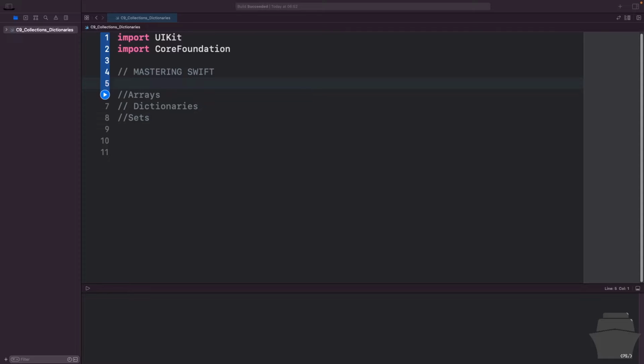Key is a unique identifier for a value. Another important thing about dictionary is it is an unordered collection type. What does that mean? That means dictionary does not guarantee the order in which the key value pairs are stored, because we access the value by its key rather than its index.